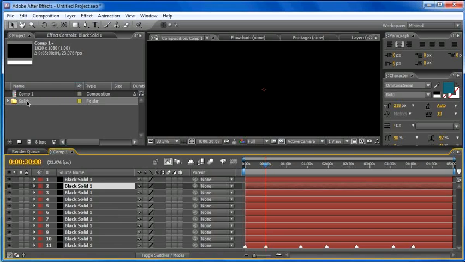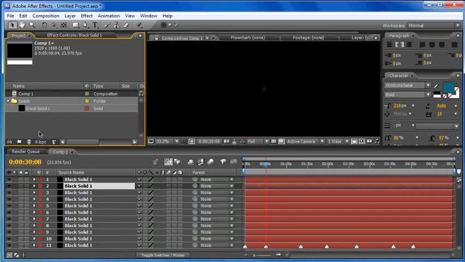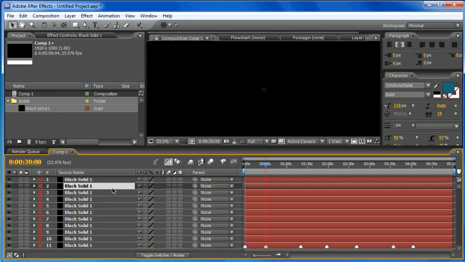Now, compositions and anything that appears up in this project panel in scripts is considered to be an item. So this right here is a composition item. This is a folder item. This is an AV layer item, and so on. So everything that appears up here is considered to be an item. So in order to find the composition that we're in, we're going to look for the active item.